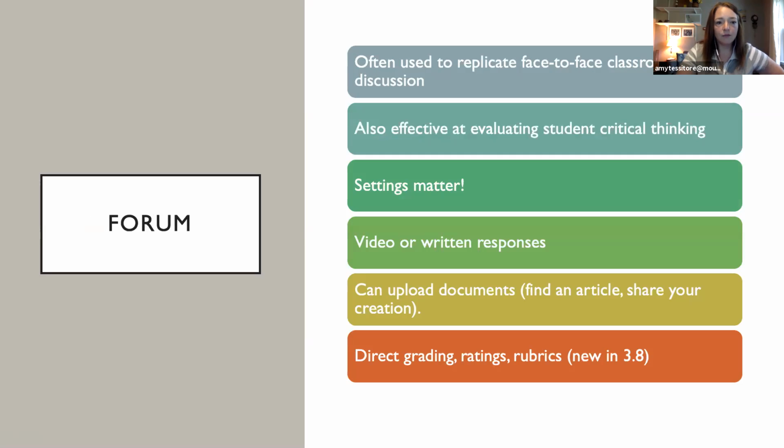Forum. I love forums. And I know that they're often used to replicate face-to-face classroom discussion. I think my biggest pet peeve with forum, and probably many of you share this, is that people use it as busy work to replace seat time instead of using it as something that has substance. I think it's a great place to evaluate student critical thinking.